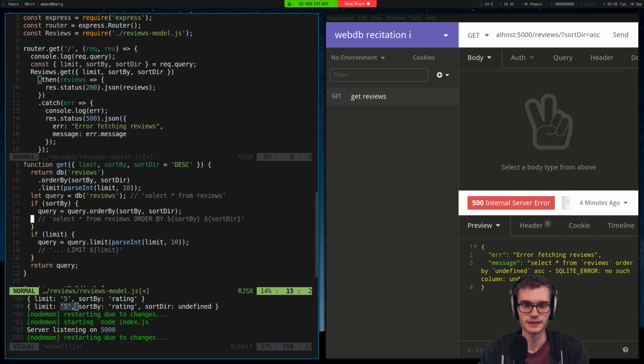Cool. And this is really cool. These dynamic query builders let us do a really powerful mix of JavaScript and SQL.